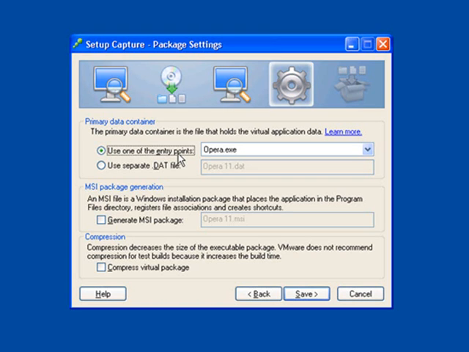This is based on the size of the primary container. The primary data container contains all the files and registry information needed to run this ThinApp package. It's the main storage location for the entire application. If the size of that application ends up being larger than 200 meg, it'll automatically choose the DAT file, because Windows XP and Windows 2000 both have issues with executable files that are larger than 200 meg.